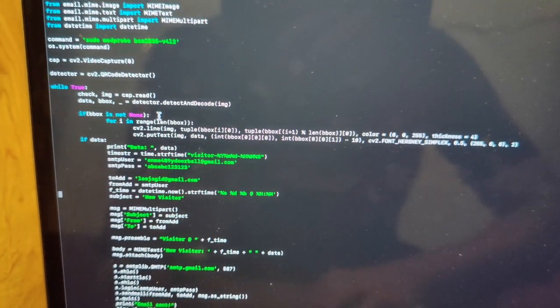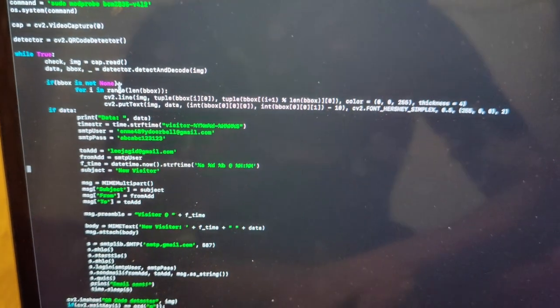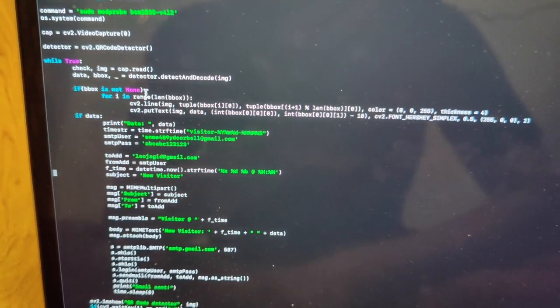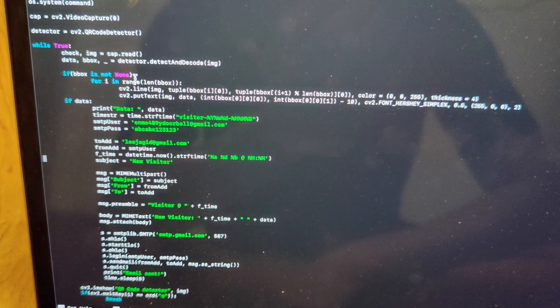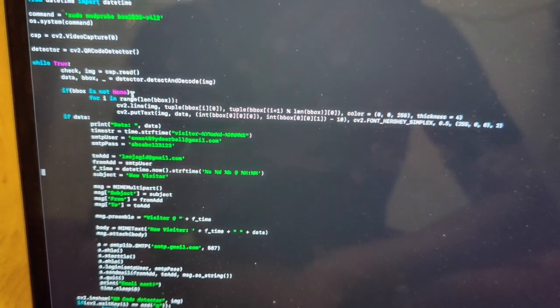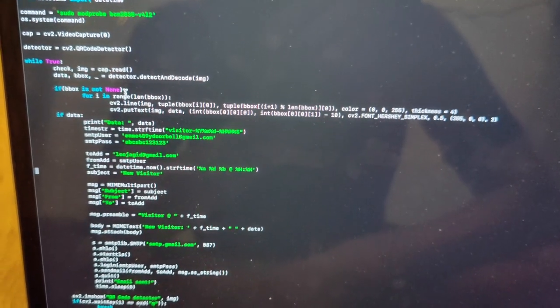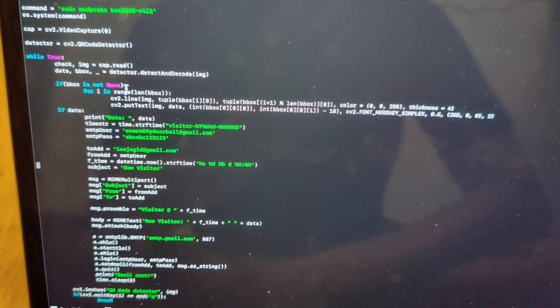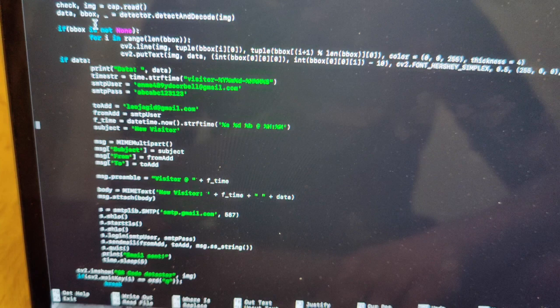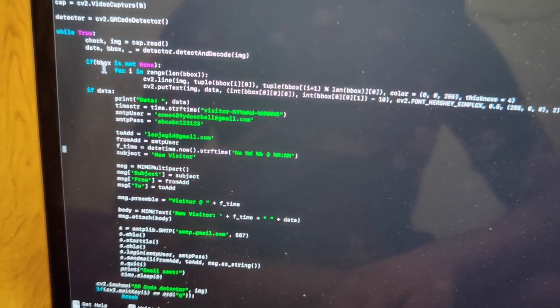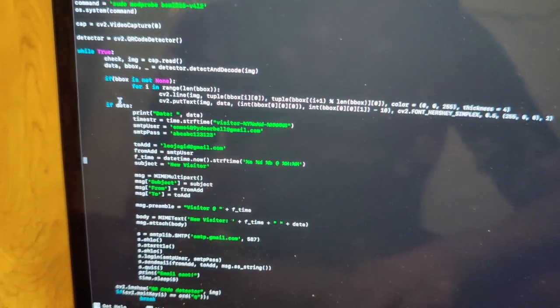However, if there is a QR code within the frame, then lines are drawn over the outline of the QR code, along with whatever the text is. In my case, I'm going to be using plain text for my QR code, so whatever the text is will be displayed over the QR code. Now, if there is a bbox, that implies that some data has been stored.